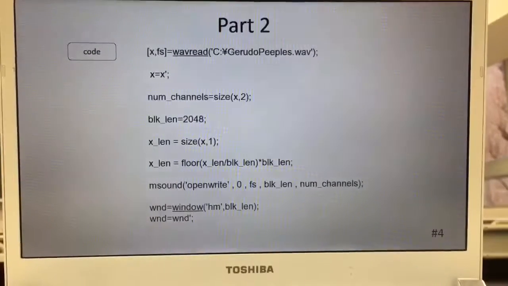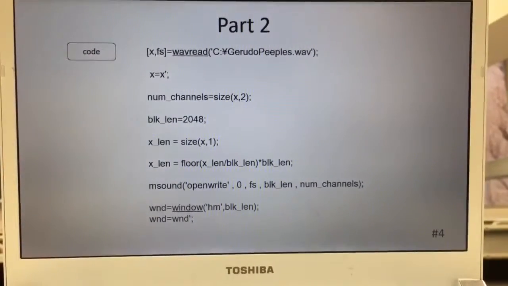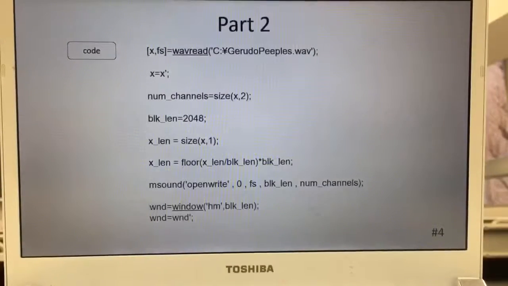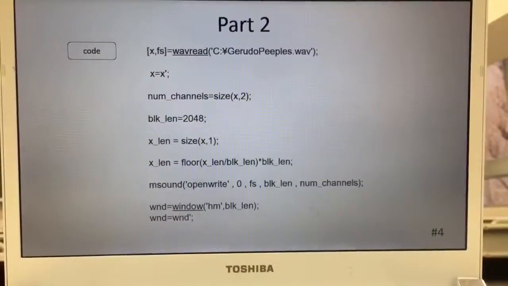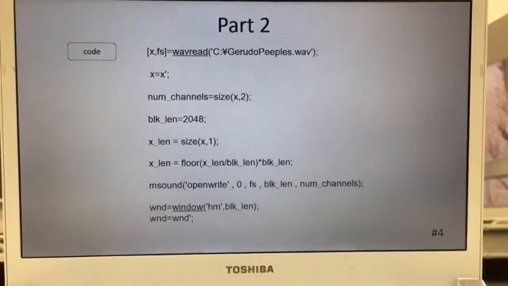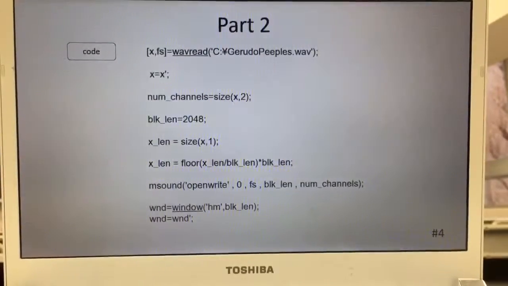The code floor is cutting off the numerical value at the appointed figures. The final line of code shows Fourier analysis with a Hamming window of the length of blklen.